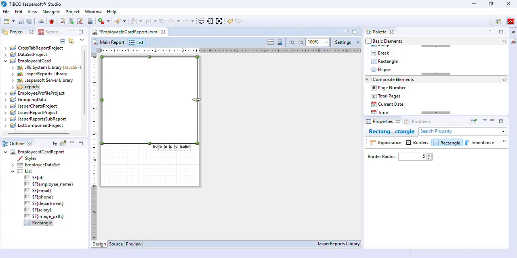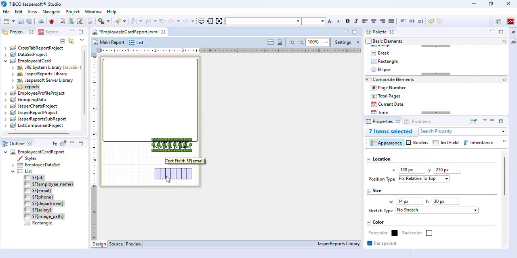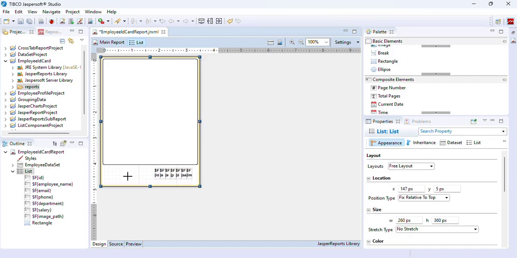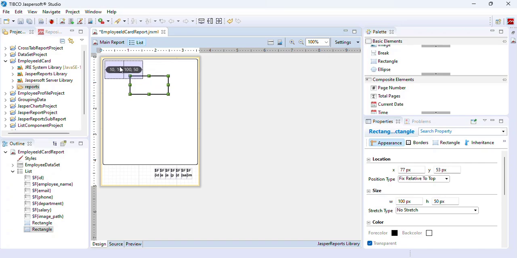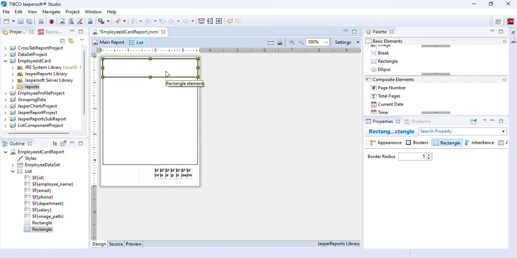Let's correct that. Okay. From that side also, let's correct. We have different fields. Okay. We want to place all the fields. There is no problem. But first, let's add a header to the card. Just select rectangle. And here we want to place this rectangle. We want to add radius. Okay, that is good.